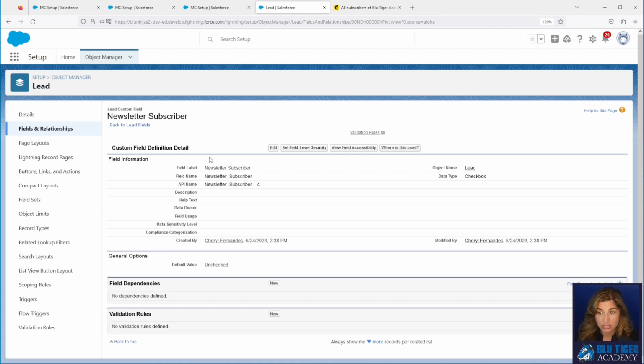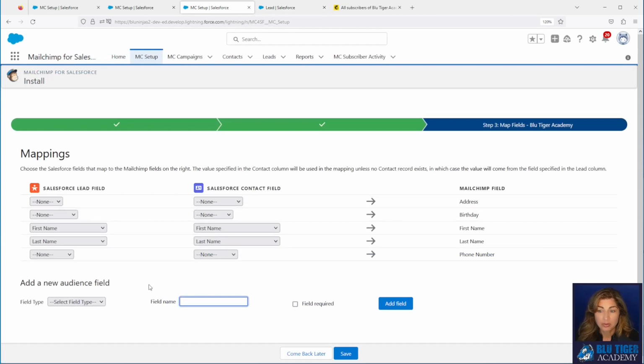So here we're going to use newsletter subscriber, and we're going to show you how you can add this new field to MailChimp and then map the lead field and contact field to the MailChimp field. So right here we have a section that says add new audience field. What this means is that whatever we enter here is going to create a brand new field in MailChimp for us. I'm going to select the field type, and you can see I don't have a choice of checkbox here. I only have text.